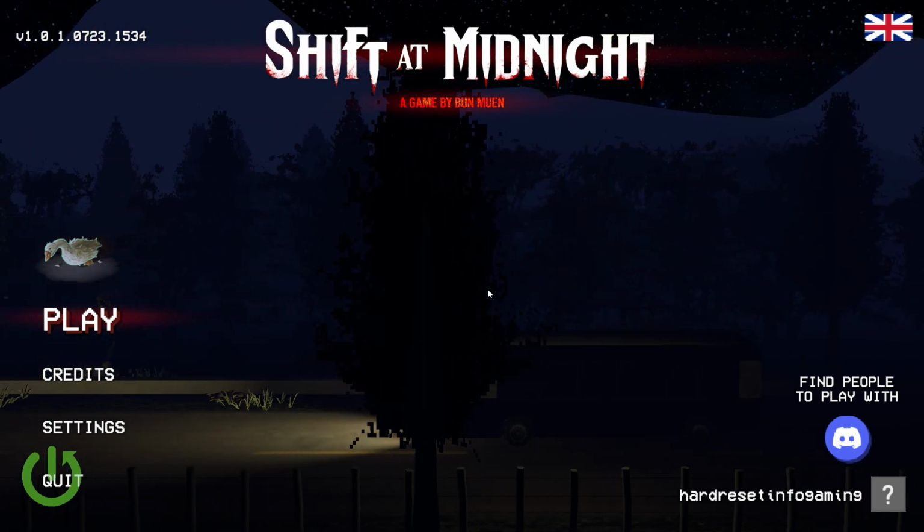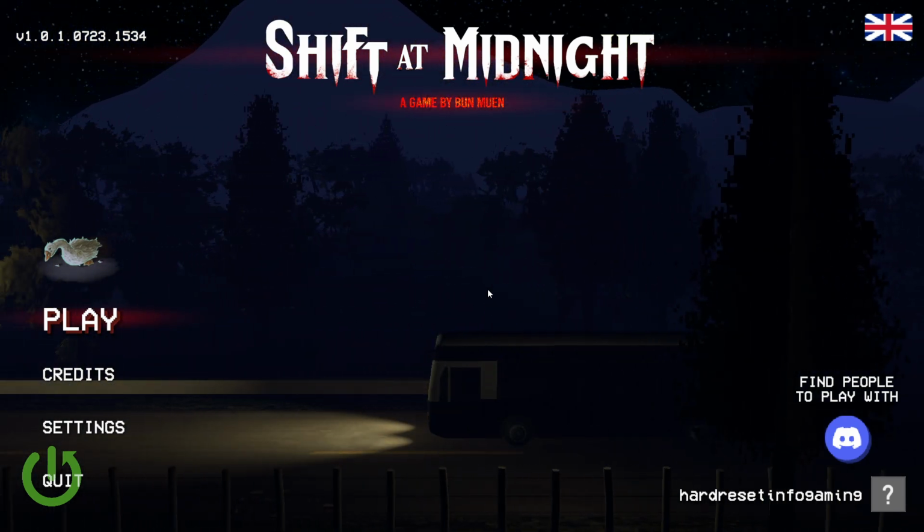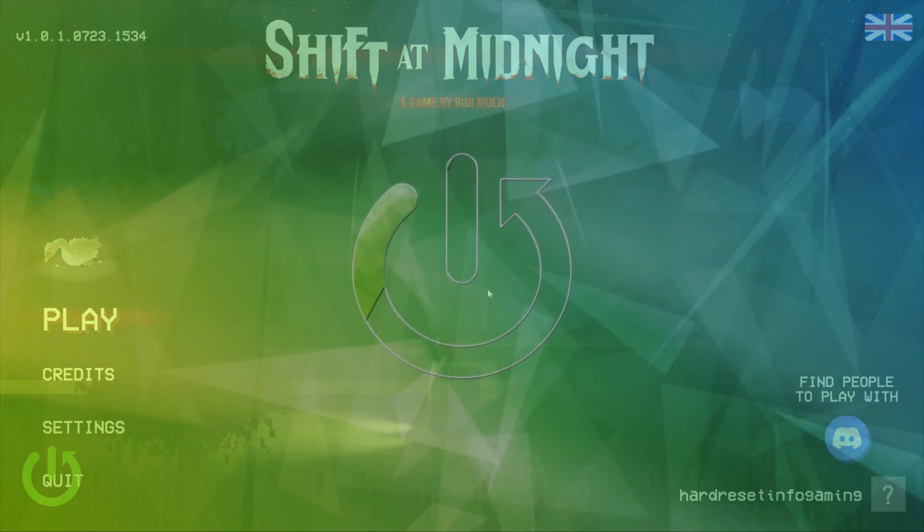Hello everyone! Today I'll show you how to change the keybinds in Shift at Midnight.